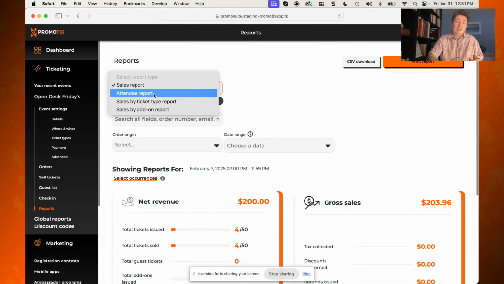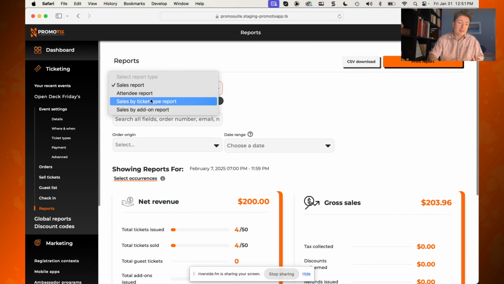The attendee report lists out every single ticket and add-on individually. So if you want to print a list of all of the attendees for the event or get a complete list of email addresses to use for marketing later on, that's usually the report that you would go to for that. And then the sales by ticket type or sales by add-on reports are more high level. They just give you an overall count of how many tickets you have sold, how many you have issued to guests, those sorts of things.